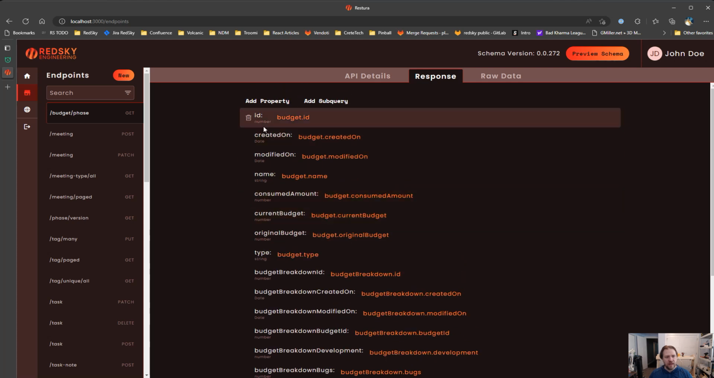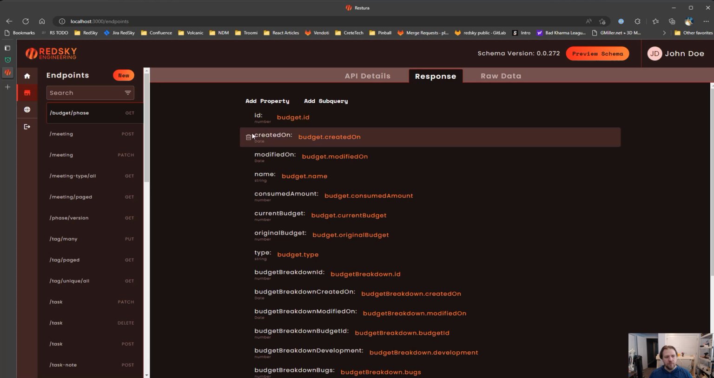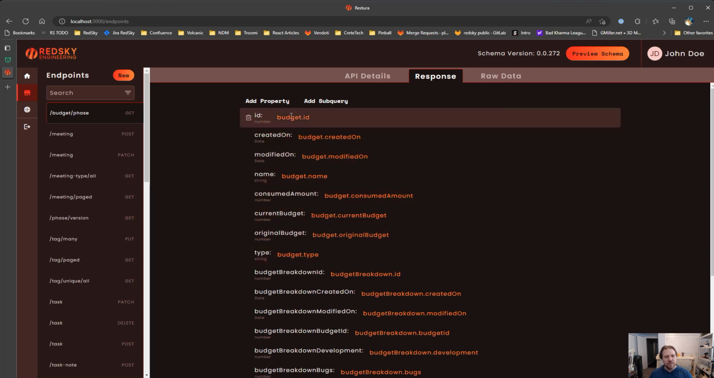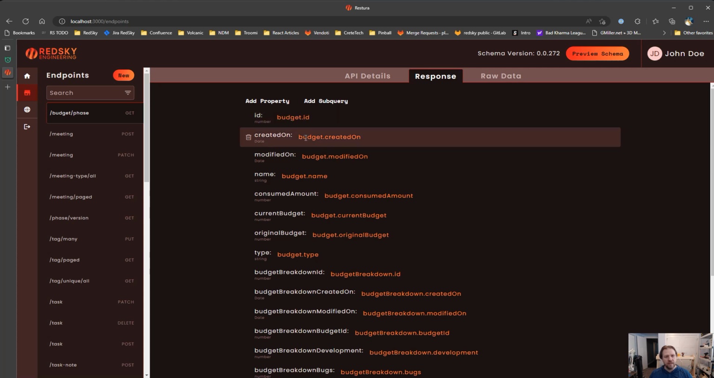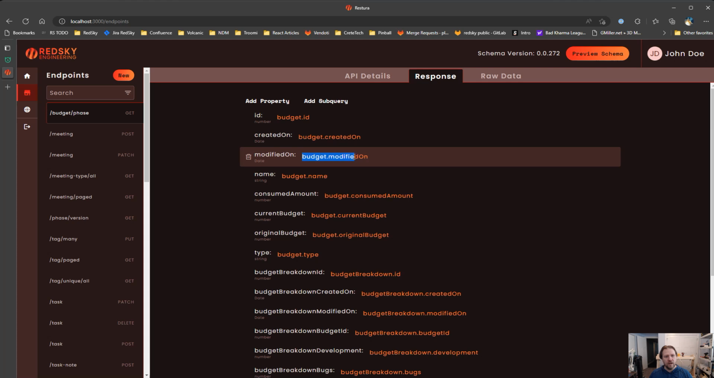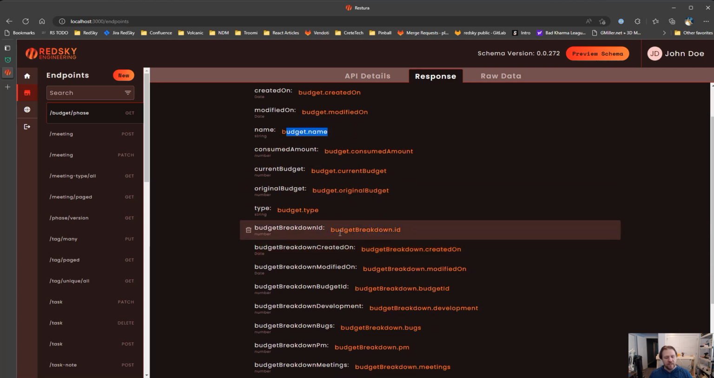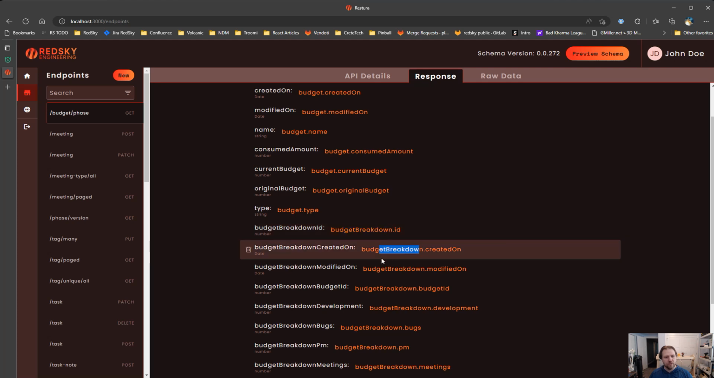You can see that this is an object, and this is the values of the object that are going to return, whereas this shows you where it's pulling it from. So it's pulling it from the budget table ID, budget created on, and so on and so forth. And then you can see here this is pulling from the budget breakdown created on.